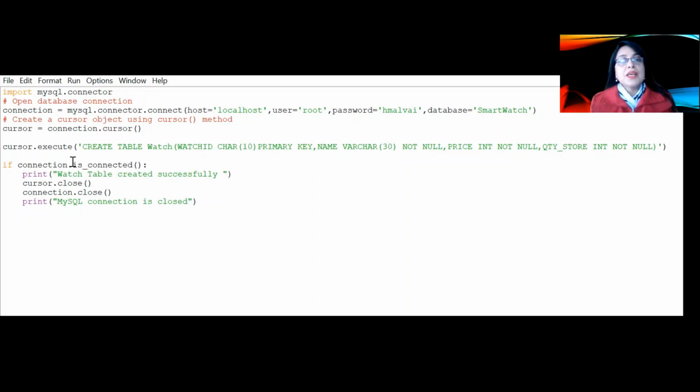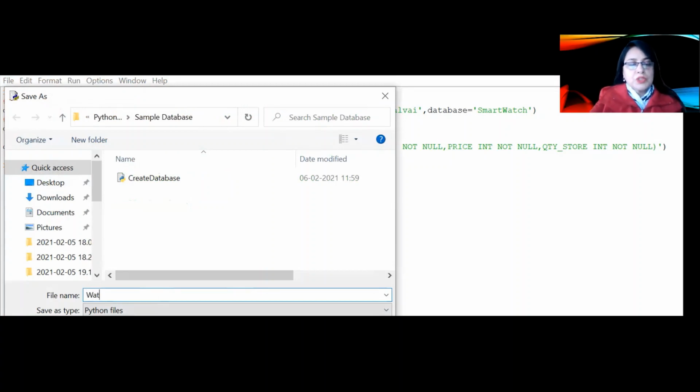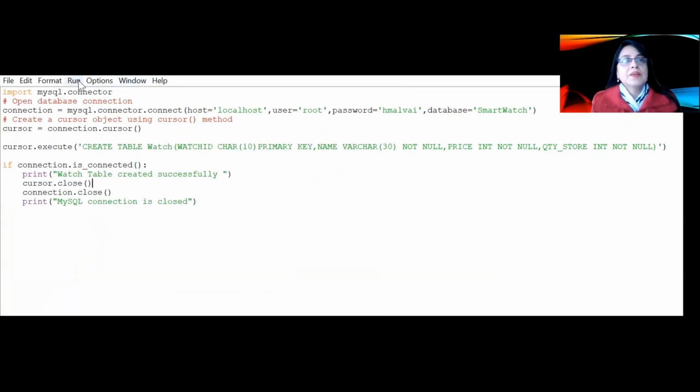We'll also use the is_connected method to check whether the connection was actually made and the table was created successfully. And if it was, we're going to use the close method to first close the cursor object and then the connection. We'll save this file as watch table.py and then we run this module.